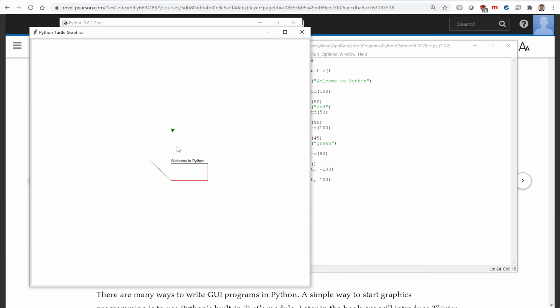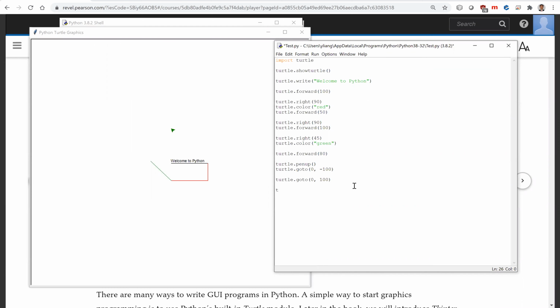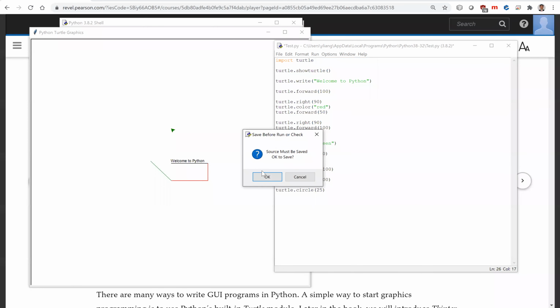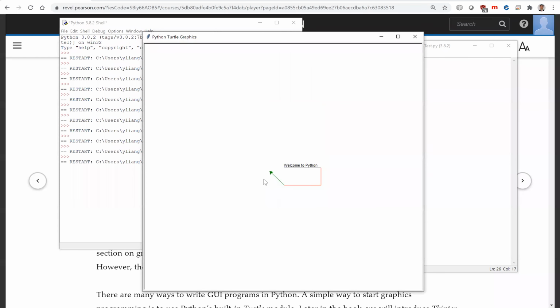From here, I'm going to draw a circle. So let's do this turtle dot circle. What is the circle here? The radius is 25. So this is the radius. Now I'm going to draw this now, and you're going to see this is 25. All right, so you see there's nothing here.